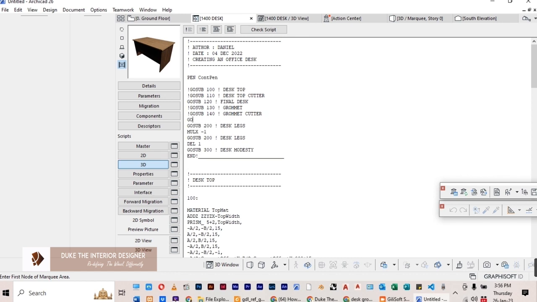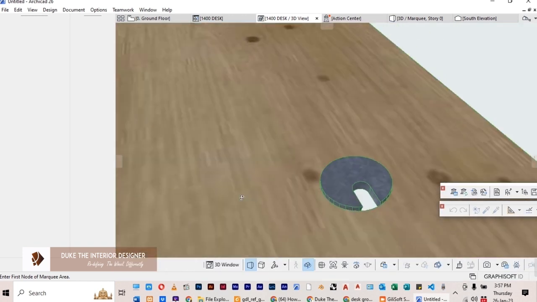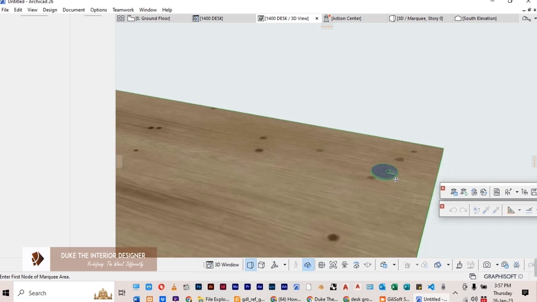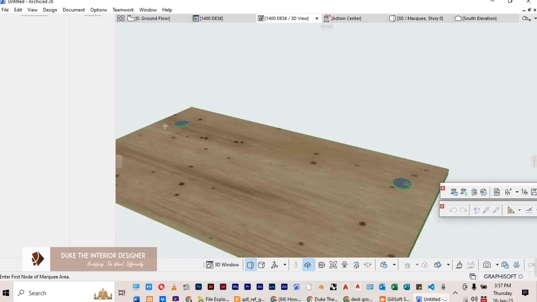Let's make go sub 150 and write final grommet. My people, you see, you can see for yourselves. I know now you can be able to do the other one.